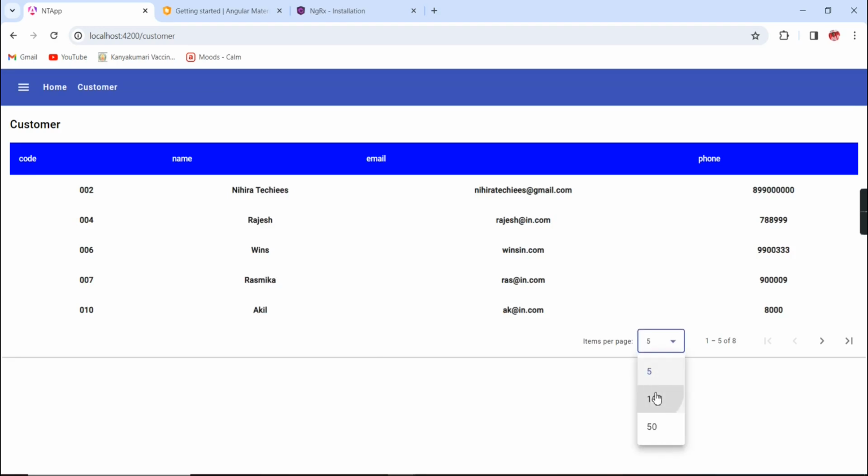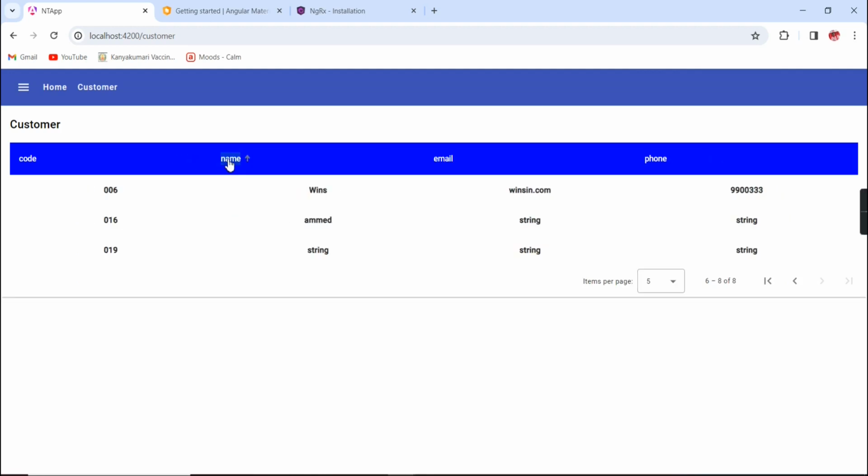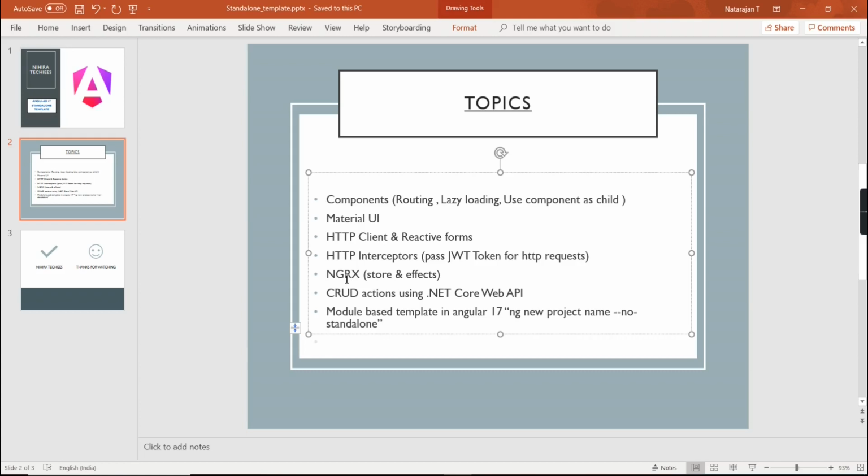So if I'm selecting 10 records, all are loaded in the single page, and our sorting is also working fine. Okay. So now we covered most of the areas. In this CRUD actions, we just loaded the data. The same way we can do the create, update, and delete actions also.